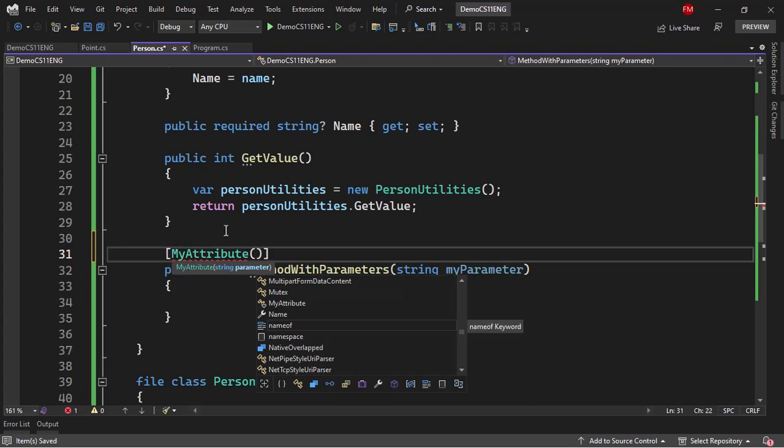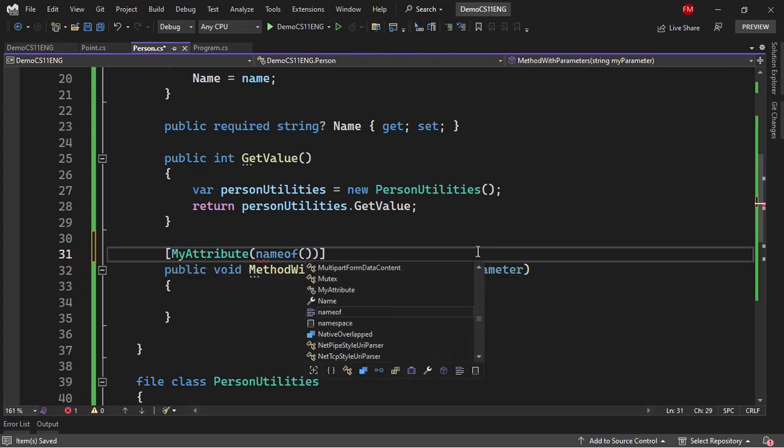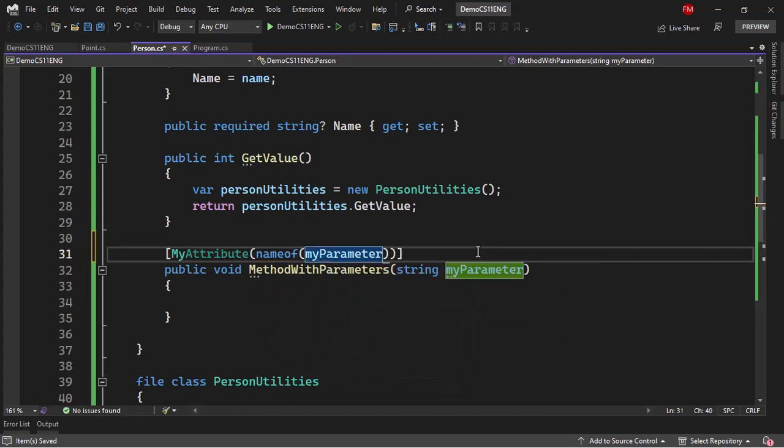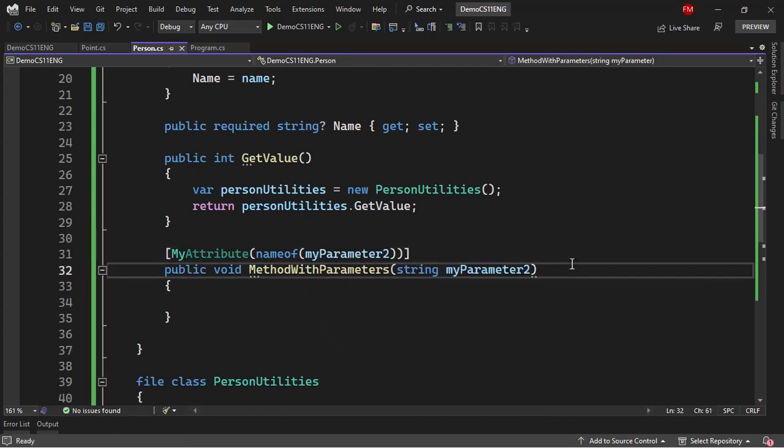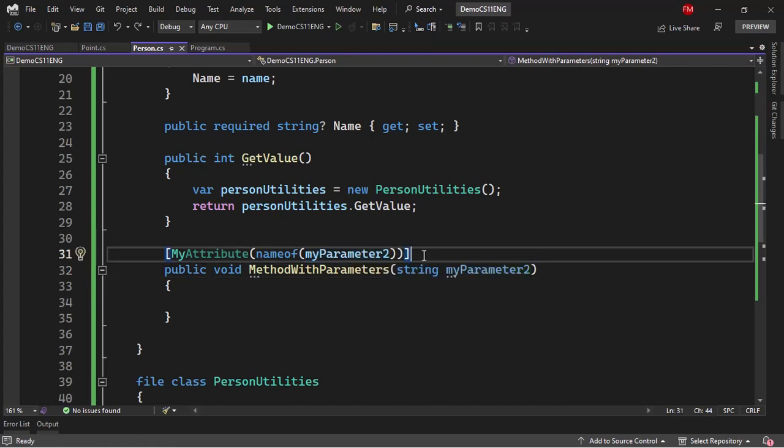I can say here, let's say that I want to pass the name of this parameter. I can use nameof now, my parameter. And that is great. And see that if I rename this parameter, we're also going to get that rename here, which is great. Speaking of attributes, we can now use generic attributes.